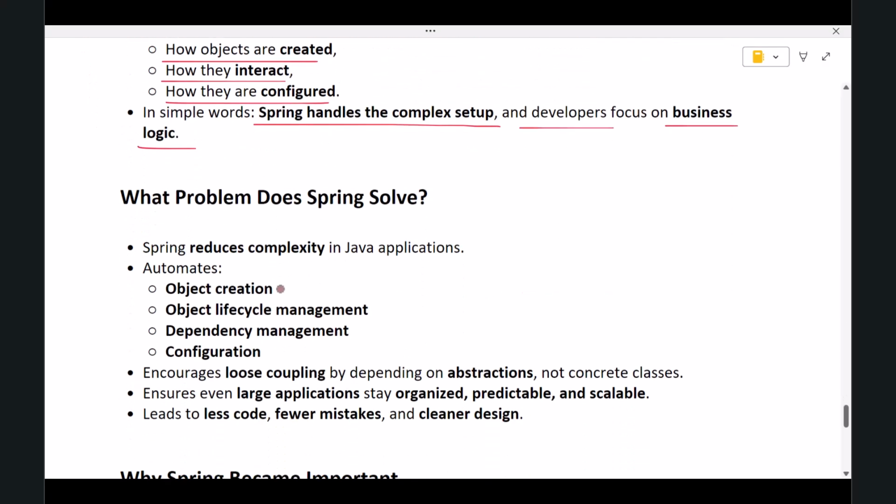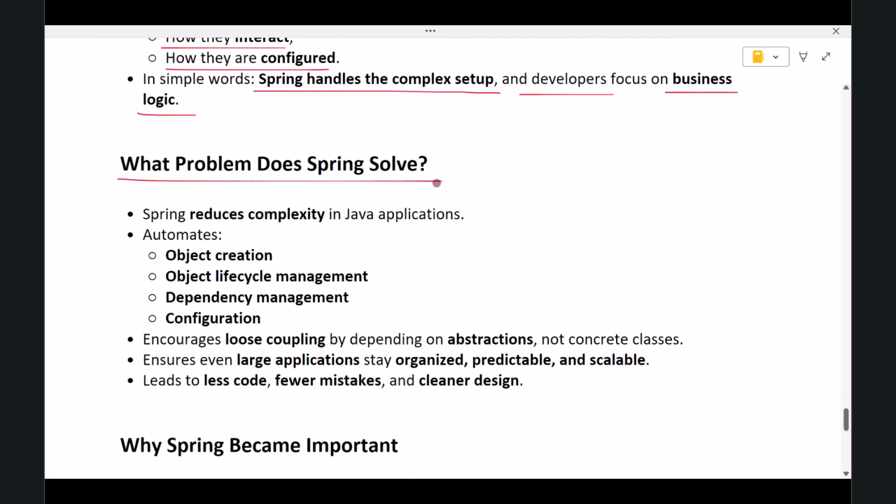Now let's talk about what problem Spring solves. Spring solves the problem of complexity in Java application development. In traditional Java, developers had to manually handle object creation, object lifecycle, configuration, dependency management, and application structure. Spring automates all of these responsibilities. This means fewer mistakes, less code, and more focus on real application logic.